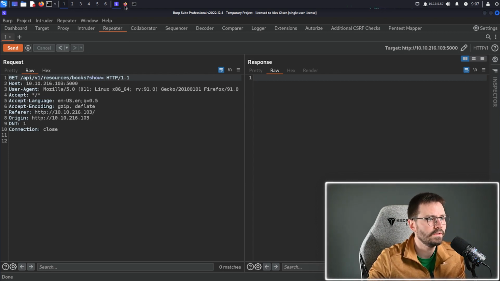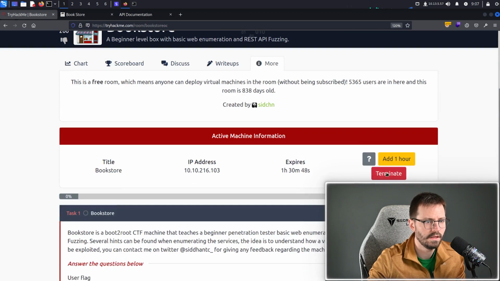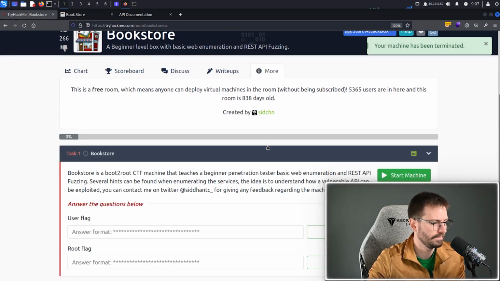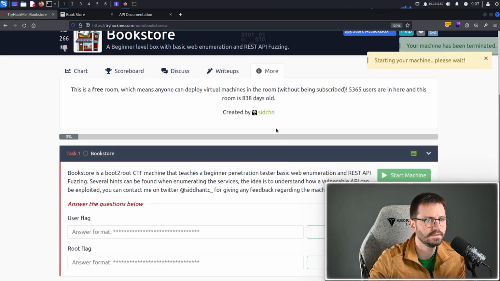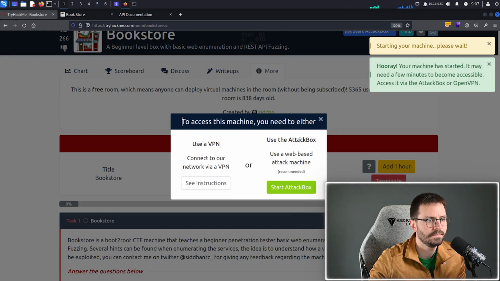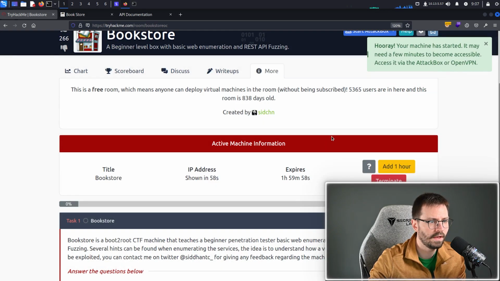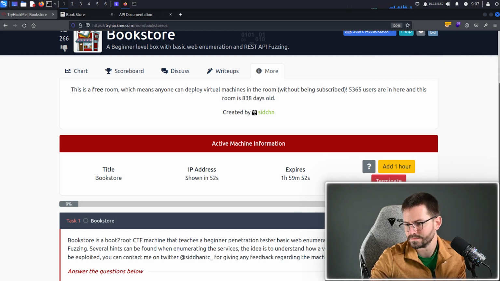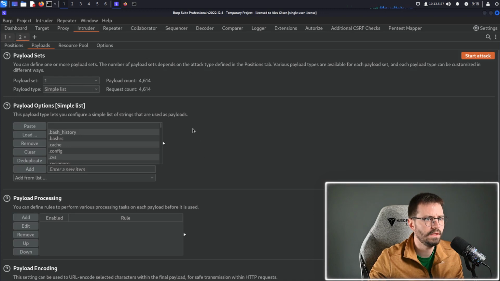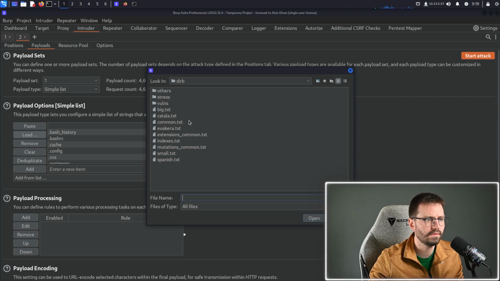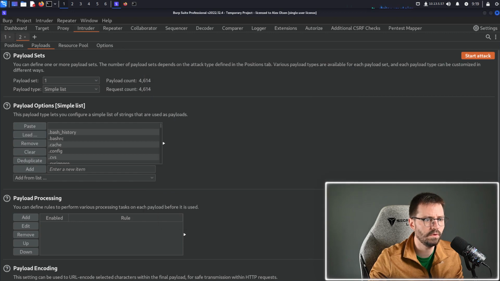So what I'm going to do is come back here, terminate the machine, and then start it up again. And I'll see you back here in a minute so that we can review what's happened. All right, so I've just restarted the application, brought it back up, and loaded in a new list. I'm using common in /usr/share/wordlists/dirb instead of the small list, and we're going to see how this goes.